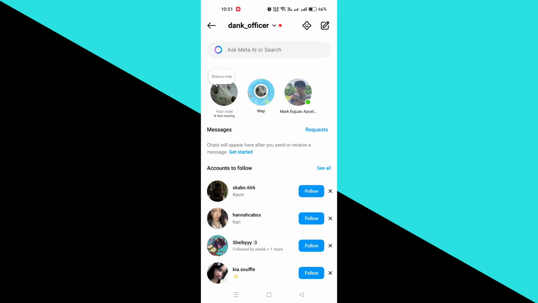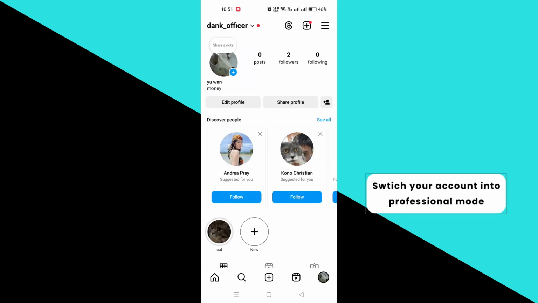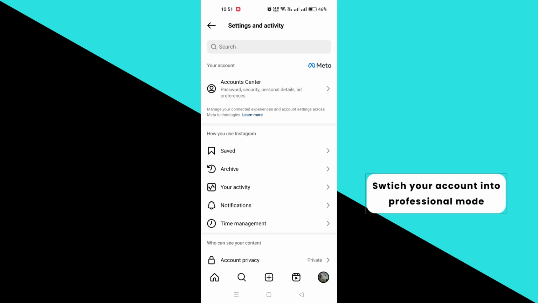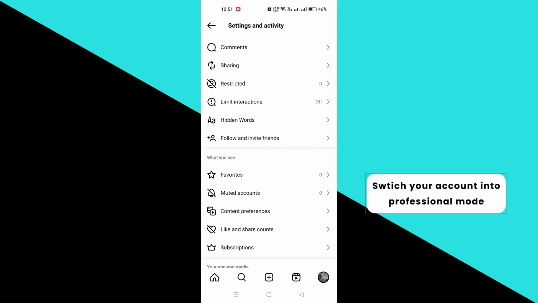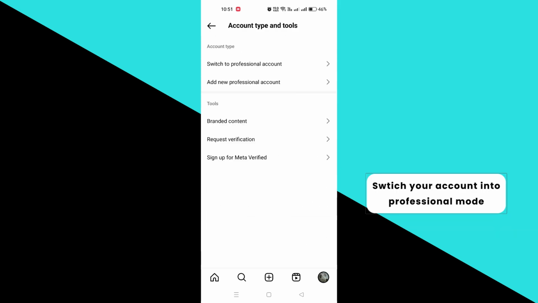Go back to your home page and tap on your profile icon in the bottom right corner, then tap on the three bar icon in the right and select Settings and Privacy. Scroll down and tap on Account Type and Tool, then select to switch to Professional Account.